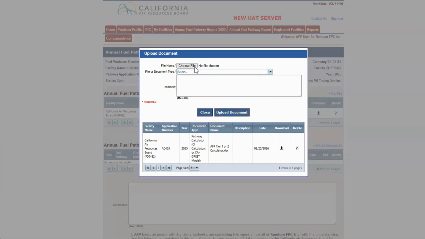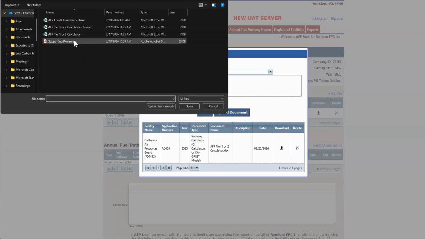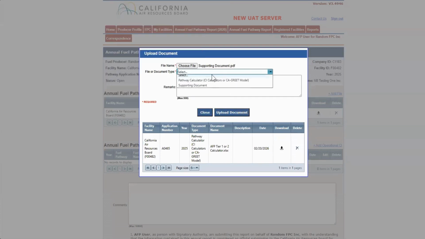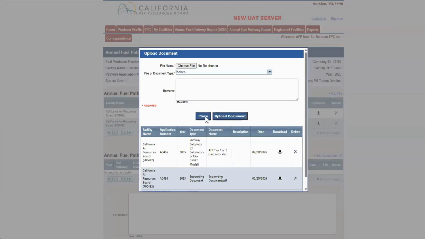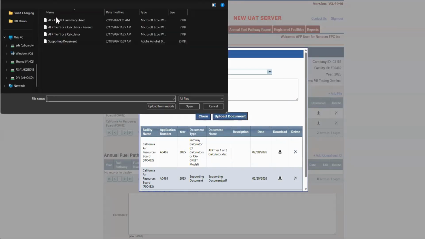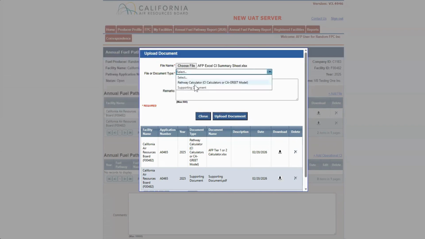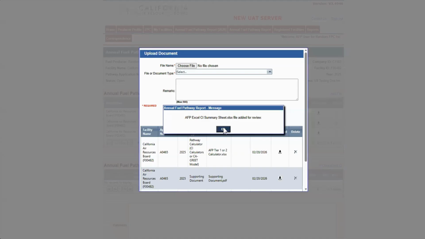The Excel CI summary sheet can also be uploaded as a supporting document. You will upload other supplemental documents if required by your specific operating conditions. For lookup table pathways requiring AFPR submission, you will need to upload supplemental documents as listed in the AFP user guide.